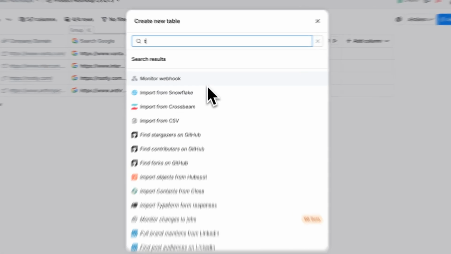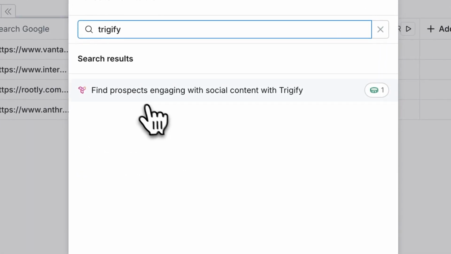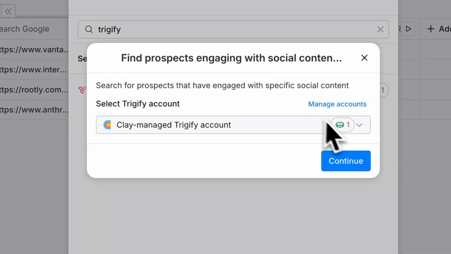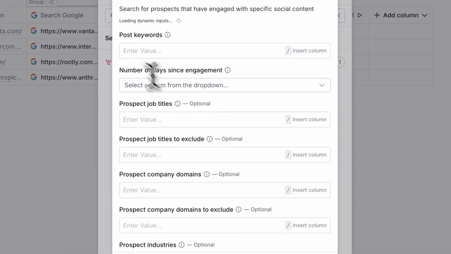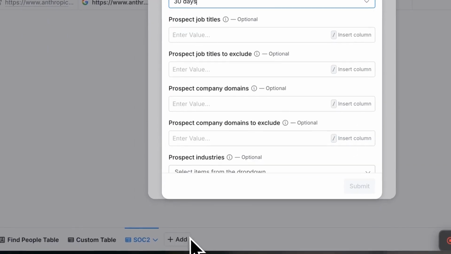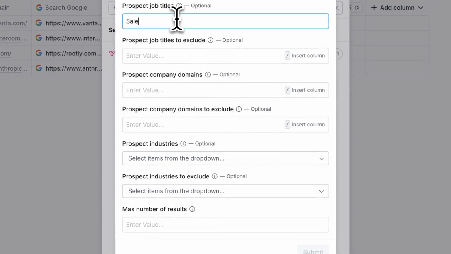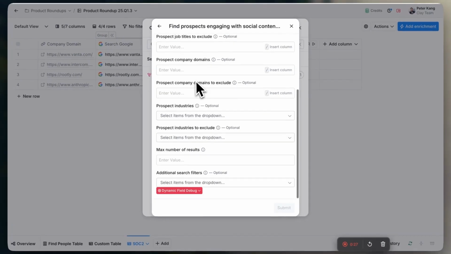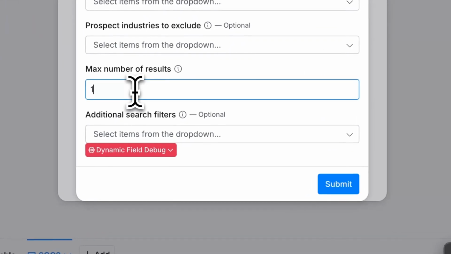Let's create a new table with a new source, add. Let's type Trigify, and we see the Trigify source here. We use our API key, confirm, and now we can select a bunch of different keywords. Let's say GTM engineering, let's say data enrichment, and go down, let's say in the last 30 days. There's a lot more filters here, but for now, let's put in sales and RevOps as the roles and just set a limit to 100.